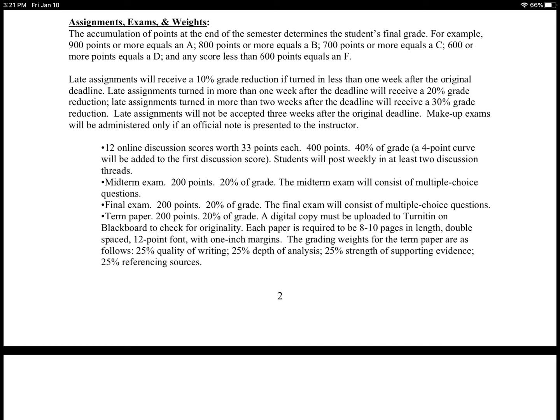It's going to be an 8 to 10 page paper, double spaced, 12-point font with 1-inch margins. I'll say more about the paper when the time comes. It's going to be based on primary sources. You'll also use some secondary sources. And I'll have an assignment sheet explaining how to correctly write the paper.